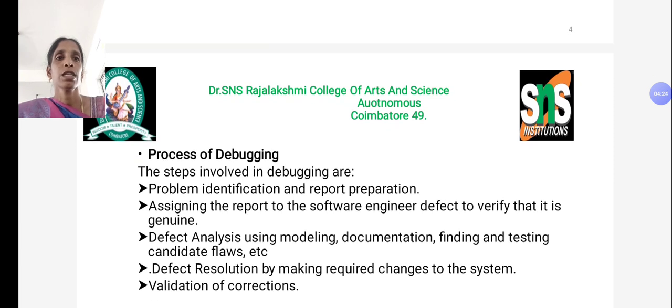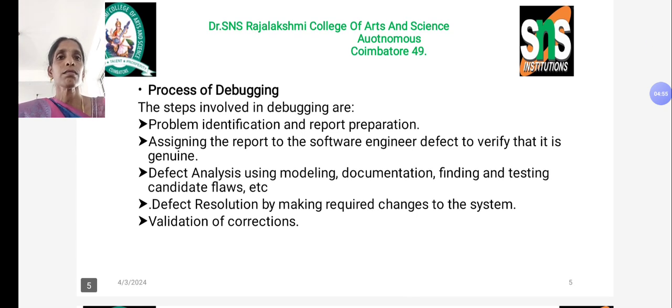Defect resolution by making required changes to the system, and validation of corrections. Finally, we have to identify the mistakes from the overall system. After that, we have to correct all the errors we got from the debugging process. Then we should correct the errors and send the system to the debugging or testing process once again to know the performance of the corrected system.